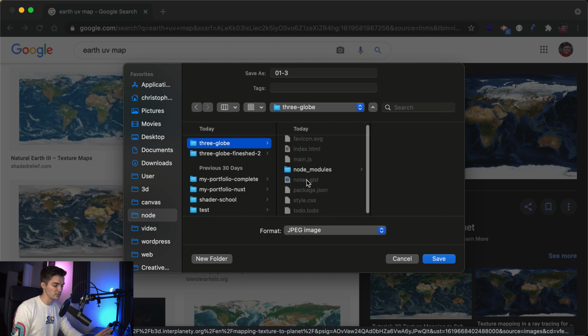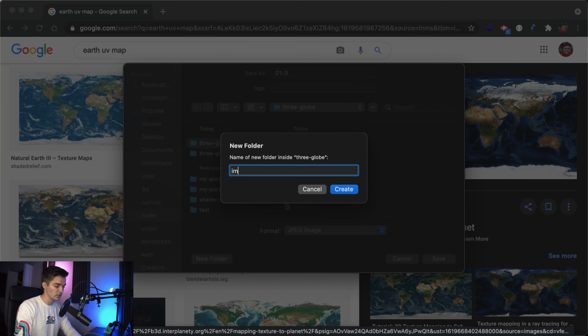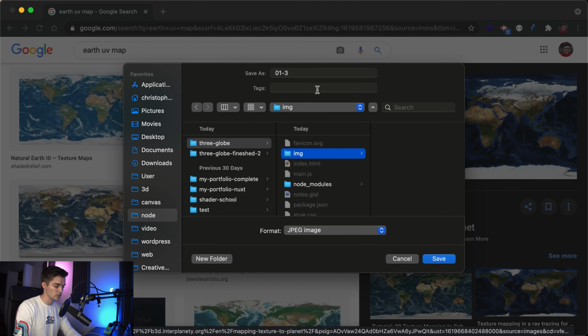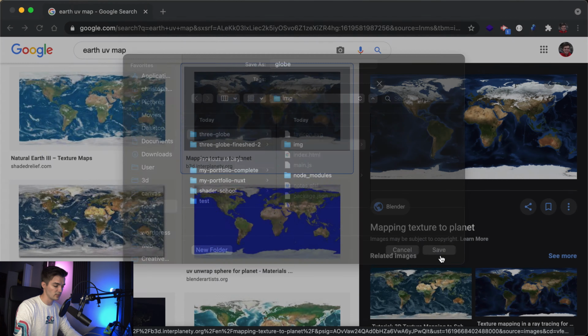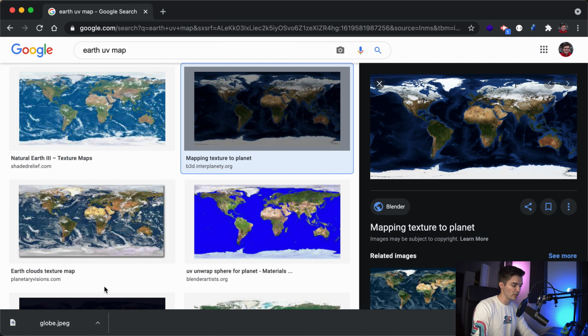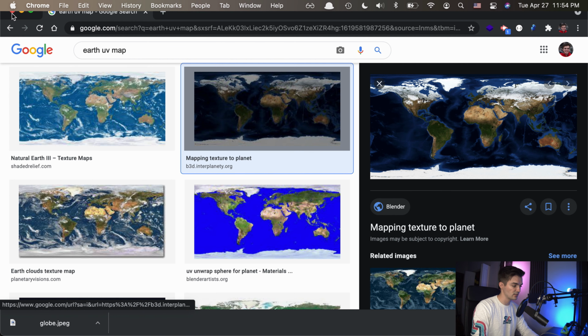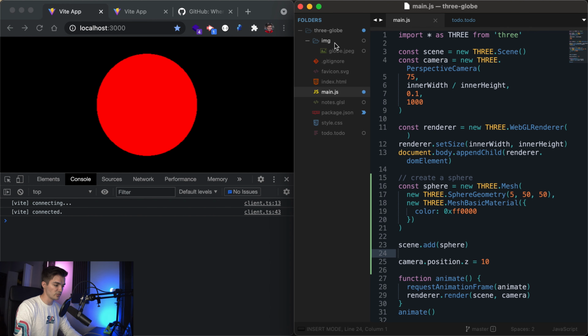But it's kind of getting messy in here with all these different file types. So I want to create a new folder called image, img, just to be short. And then I want to call this globe. And then I'm just going to hit save. So that's going to download as globe.jpg. I can exit out of this. And now you'll see within my project, I have globe.jpg within my image folder. So that is the first step.